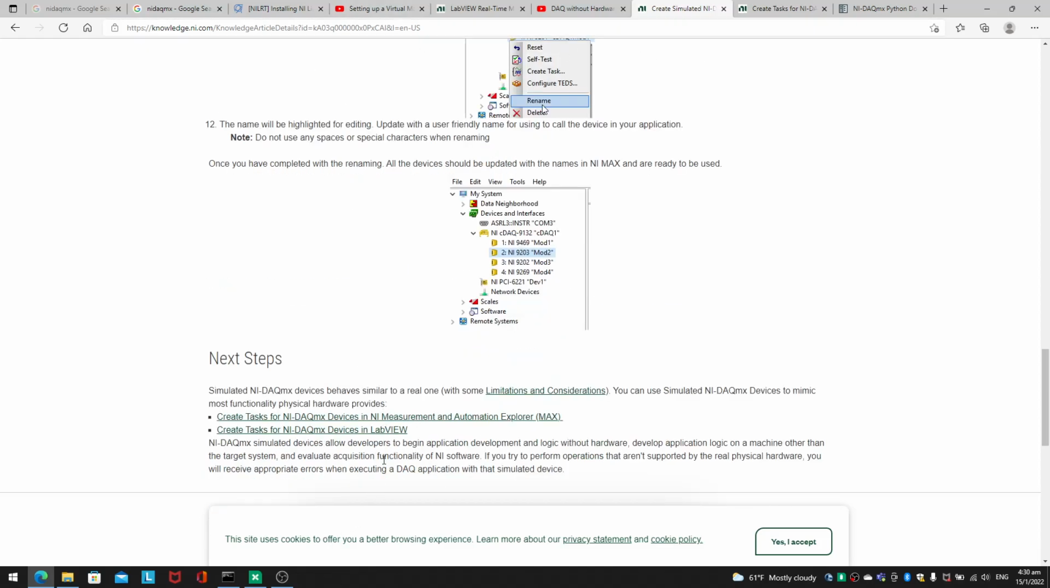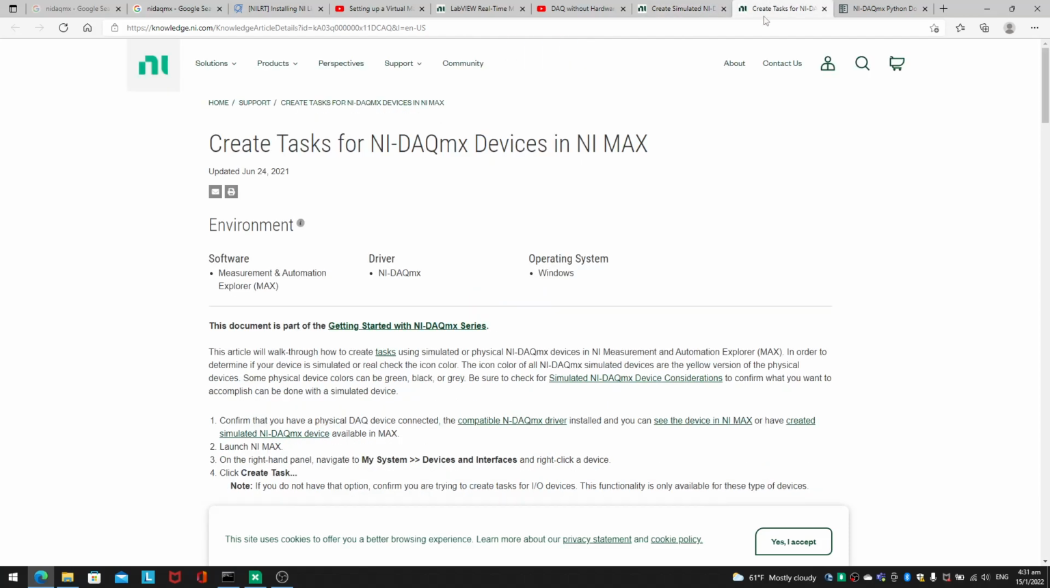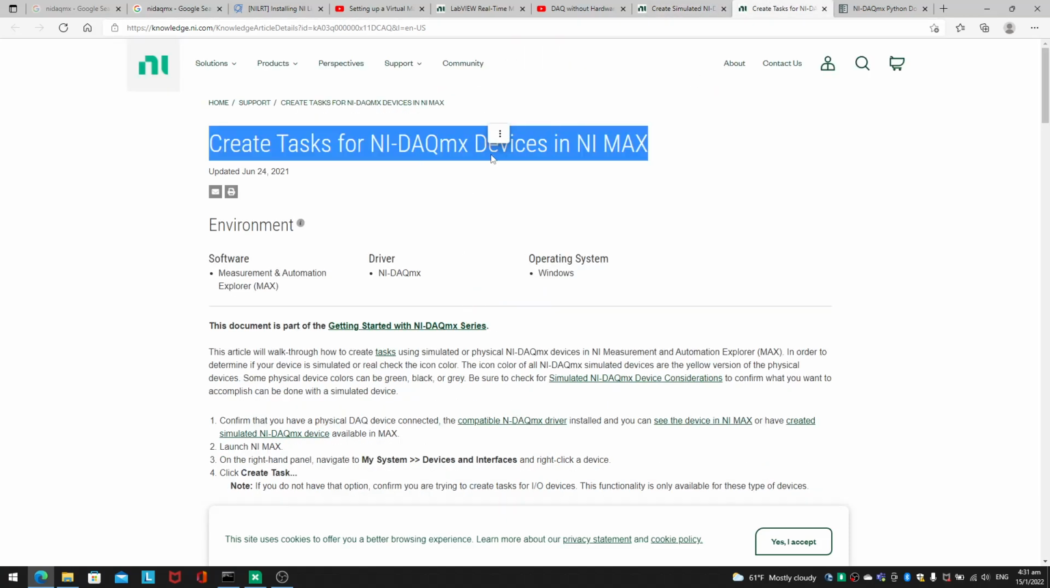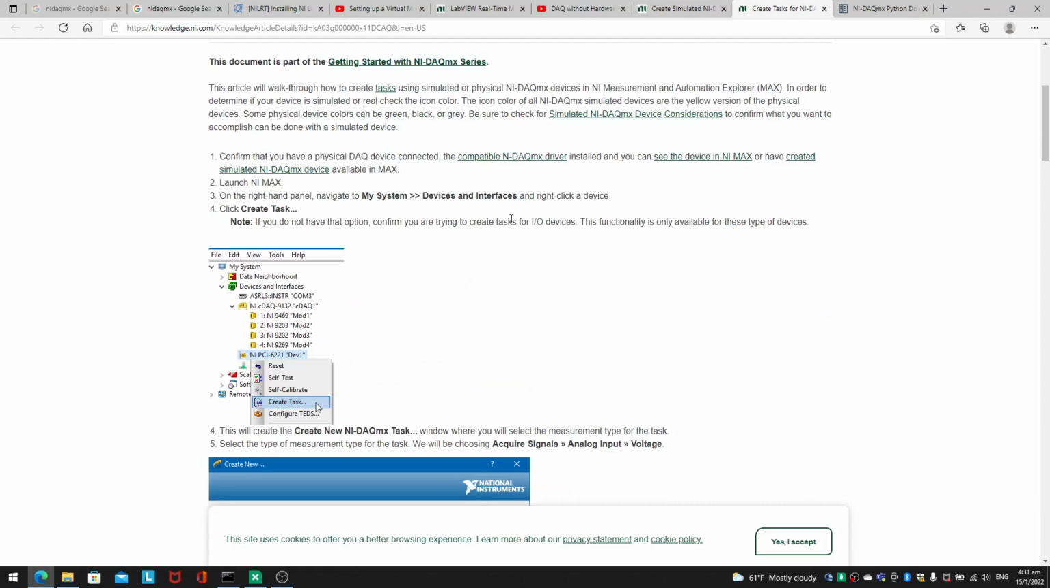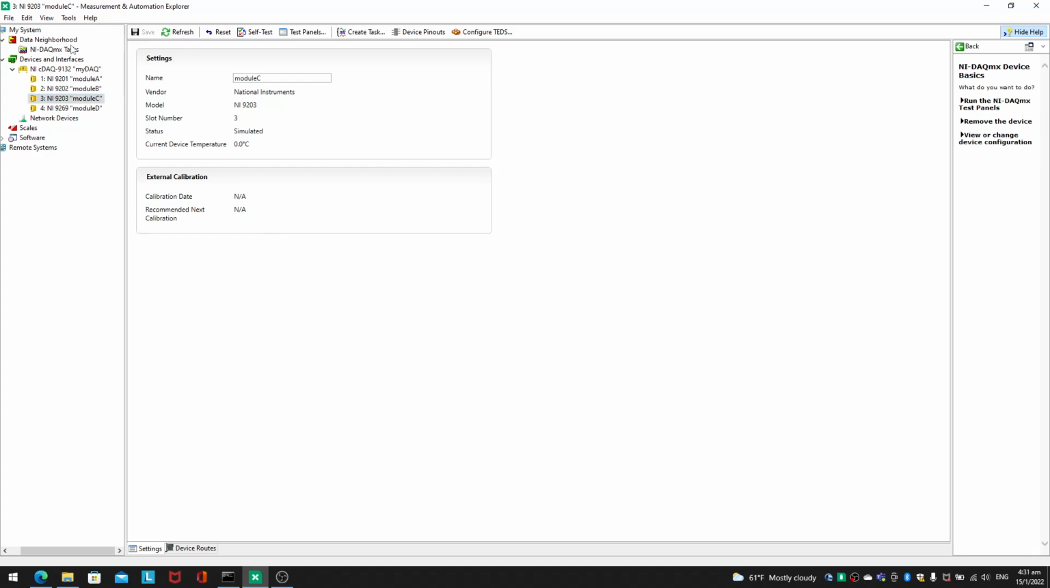This is usually found in your next steps. It's called create tasks for NI Measurement and Automation Explorer, NI-DAQmx. So this is the website. I will put it in the description. Without reading all of this, I'll just bring you to what you're supposed to do.